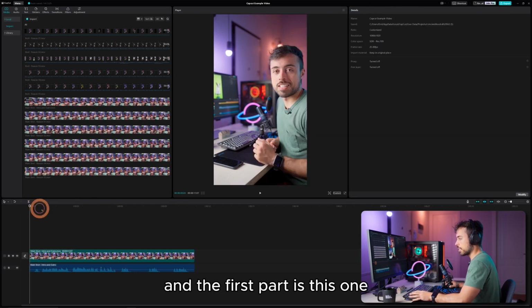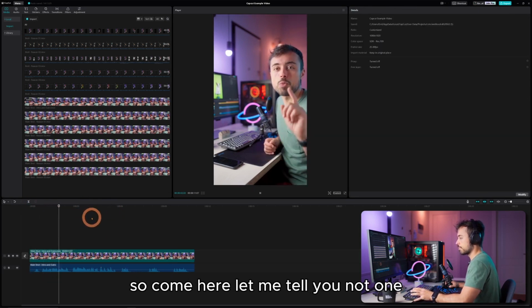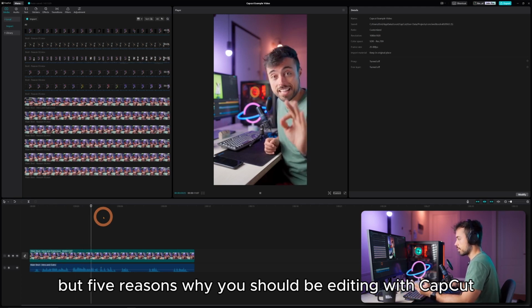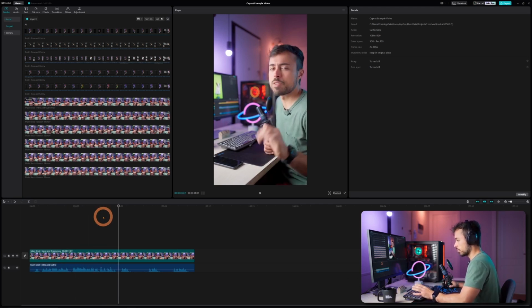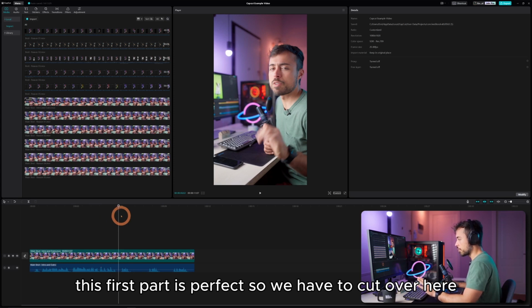And the first part is this one. So come here, let me tell you not one, but 5 reasons why you should be editing with Capcut for desktop.